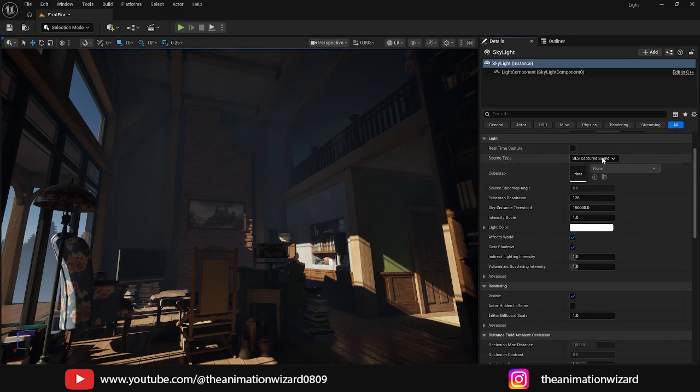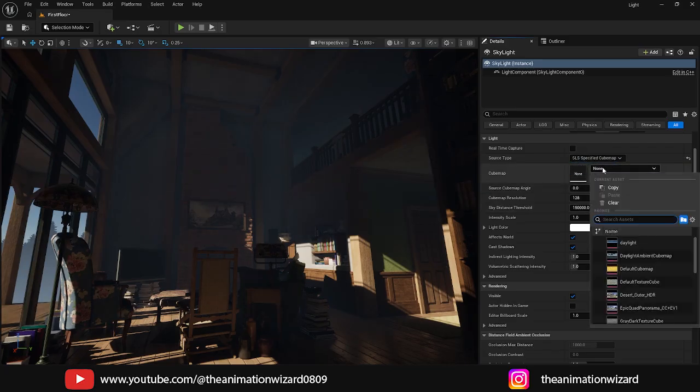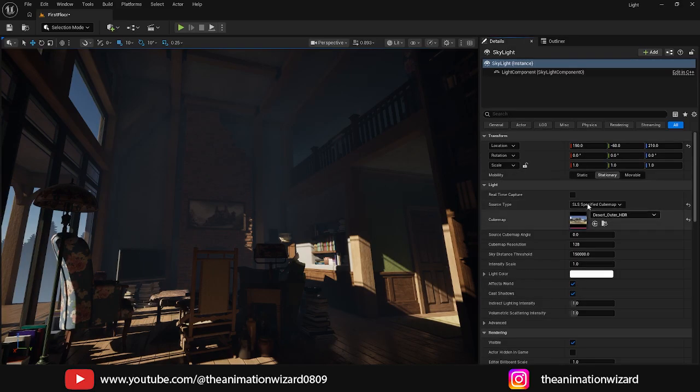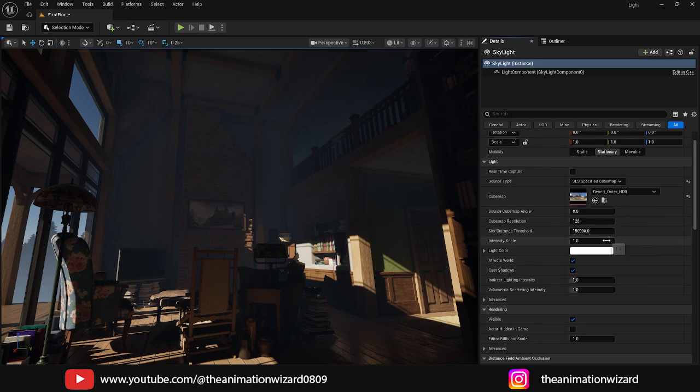So I will click SLS specified cube map. Now there is an option to select the cube map, and I will just select, and here we have some different ones. Suppose I select this. You can see according to the cube map we can change the light effect. It's just simple, just like IBL. So here we can control this. You can increase the intensity and effect of this light also.